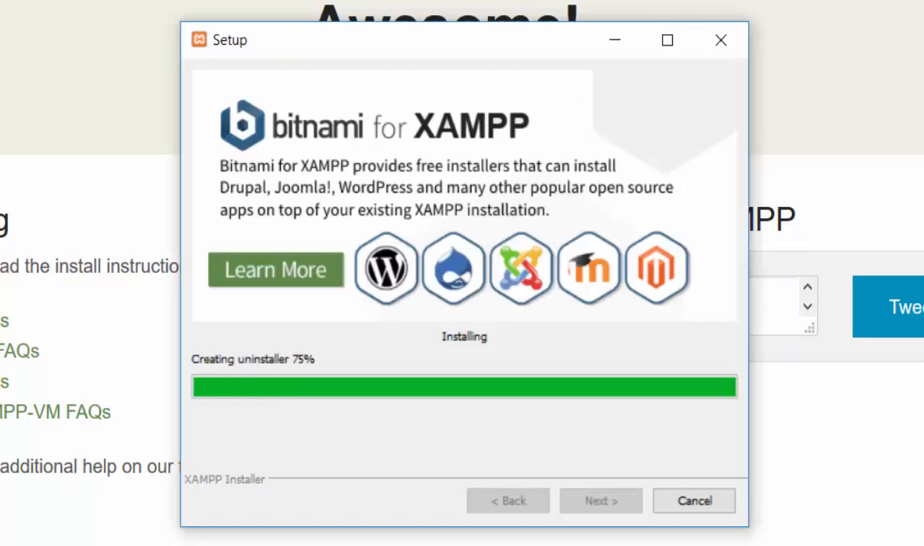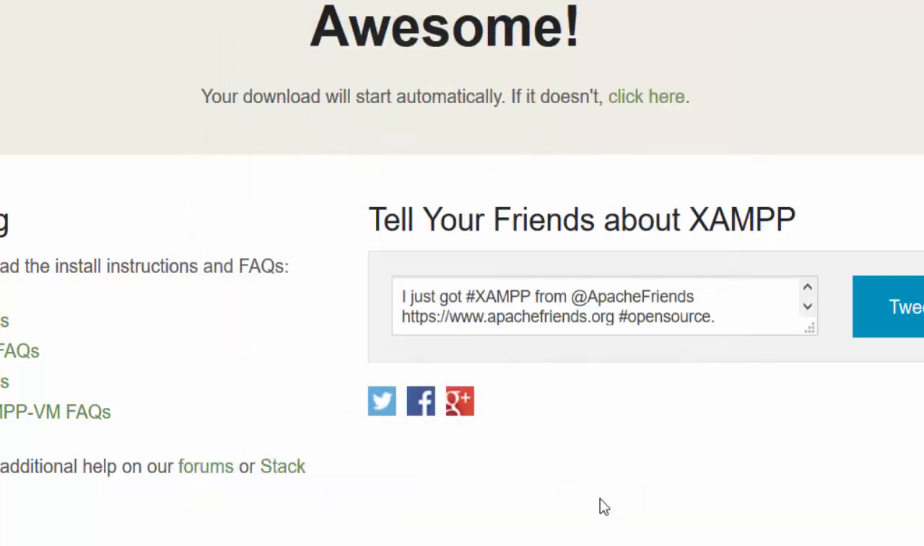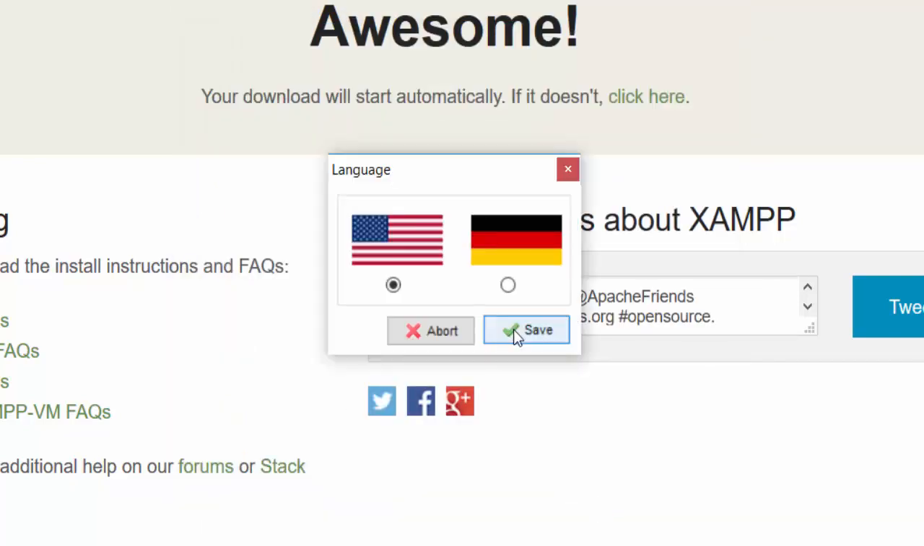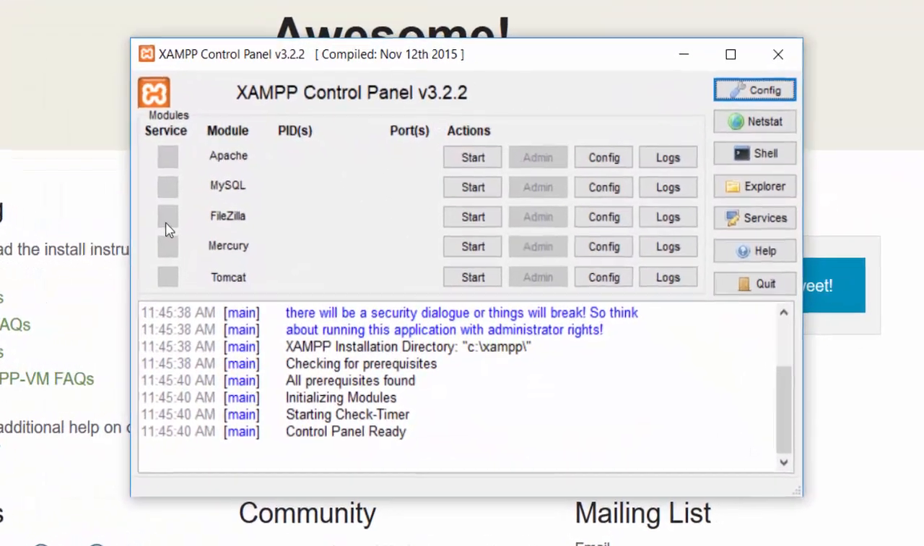We're back. The install is almost done, and we're almost ready to run PHP on our own computer. Woohoo, that's it. We've completed it. Do you want to start the control panel now? I'm going to go ahead and leave that clicked on because that will run PHP for us. I'll hit finish. I'll select English because hopefully that's what I'm speaking right now. And here is our XAMPP running.